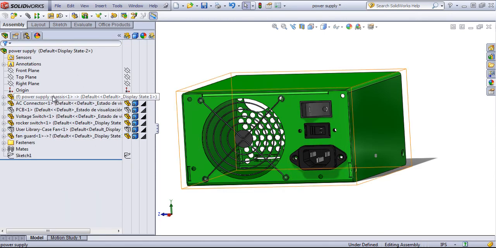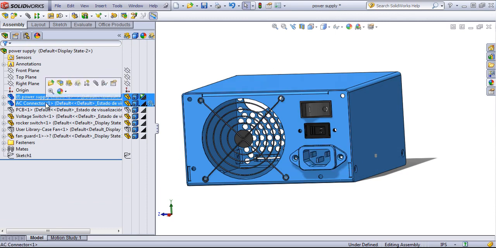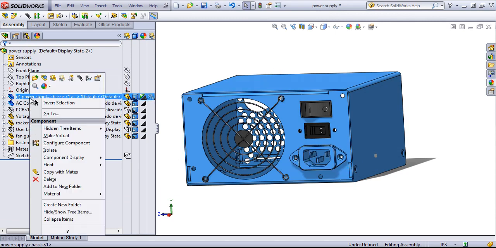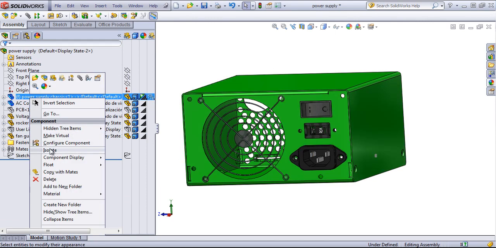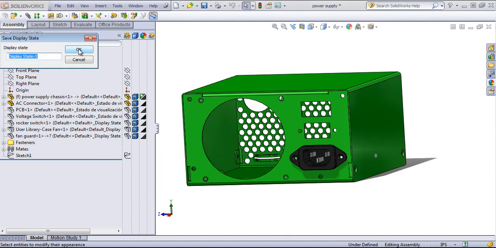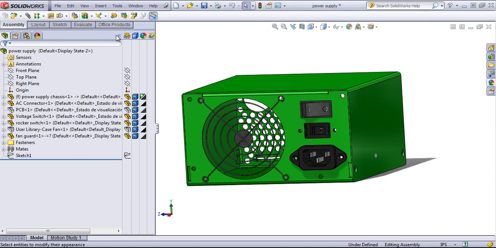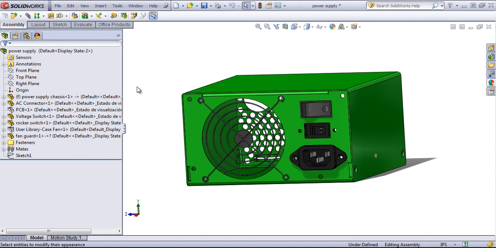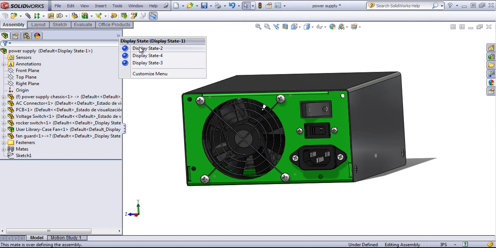Lastly, if you use the isolate command by right-clicking and choosing isolate, you can also save a new display state. And if you want to quickly access your display states, you can right-click in on the display pane and choose out a different display state.